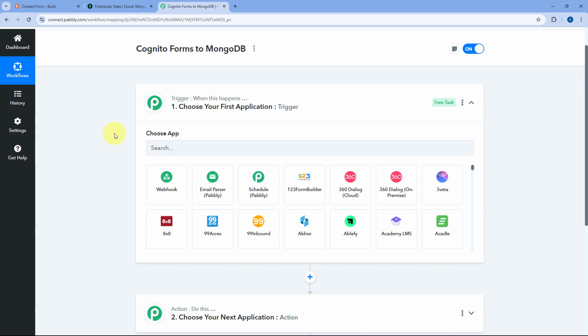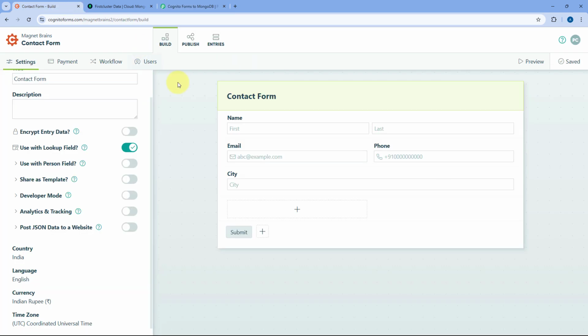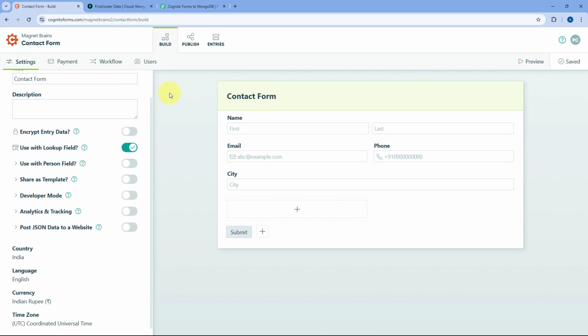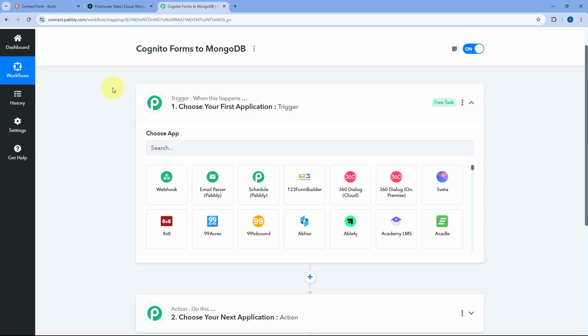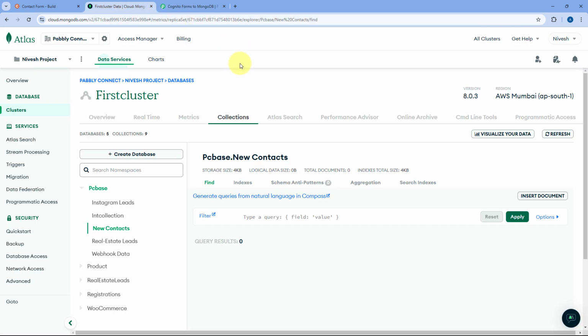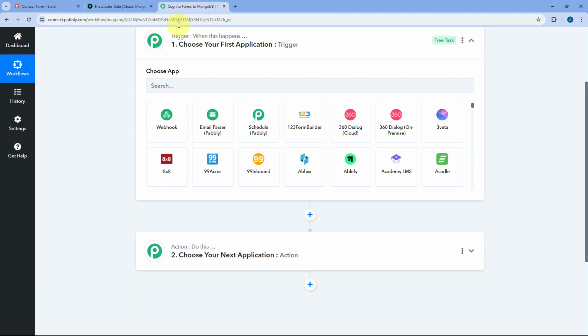Now the idea here is first we have to connect our Cognito form with Pabbly Connect. So after making this connection, whenever we are going to receive a new form submission, a new response using this Cognito form, automatically the form responses will be received inside Pabbly Connect and this automation workflow will trigger. After that, using this Pabbly Connect automation, we are going to send the same form responses and add them as a record in our MongoDB database as well. So let's see how it is done.